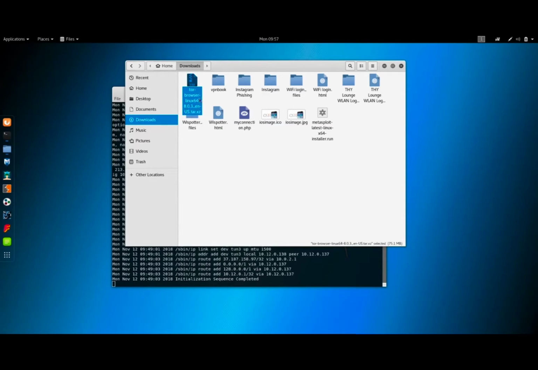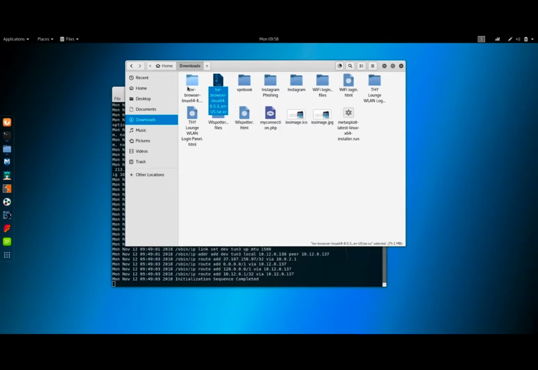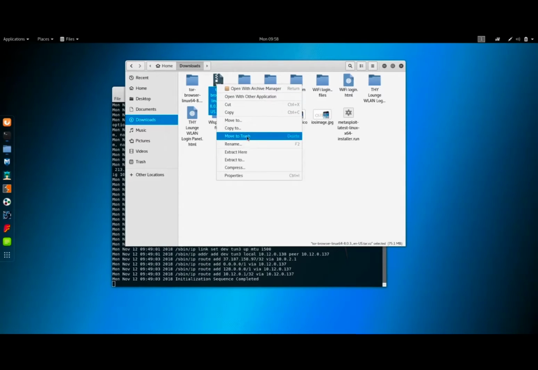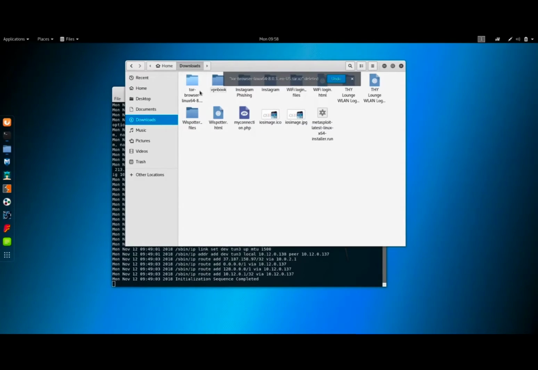And this unzipping process for tar or for .zip is no different than regular unzipping. Right click here and say extract here. So it will unzip the whole folder for you and place it under downloads as well. So now you can reach the Tor browser from here. And after you see this extract to download is completed, you are more than welcome to move this to trash.